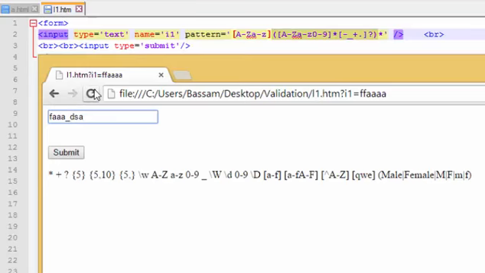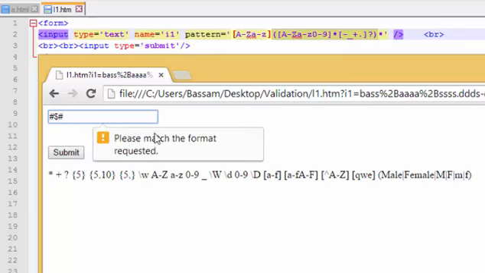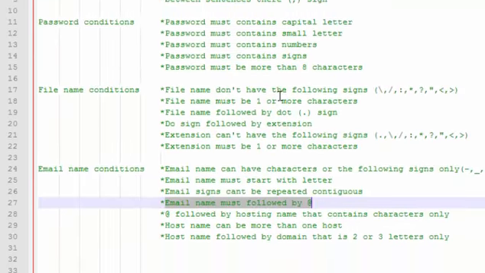For example, fish BAS underscore, plus, AAA plus SSS dot D. This must be accepted. Submit. It will submit. If I enter anything with characters like this, it will not submit. Okay, very good. What's next?